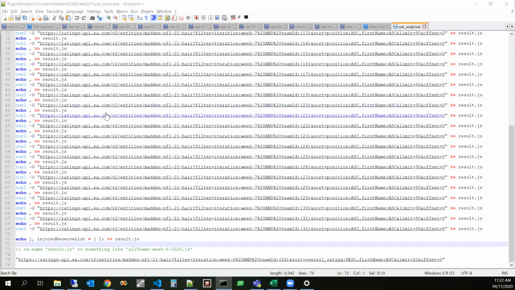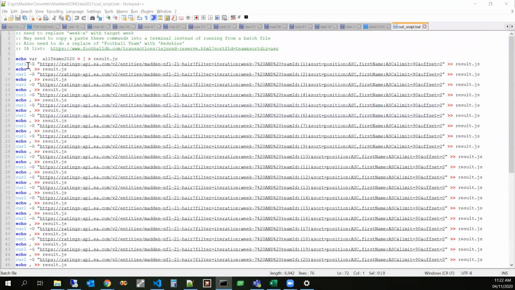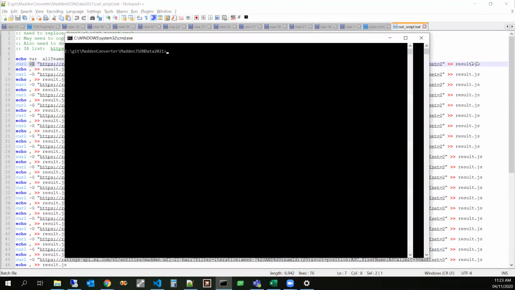I'll just tell a little bit about what this is doing. This is going to basically download a bunch of data from the Madden website. It turns out this is going to be week 7 data. That's the latest available right now. And we're going to be putting it into a file called result.js. That's what this does. This curl program right here is basically doing a web request on this URL. And this -G option just means a get. So we'll paste that into the command line here and see what happens.